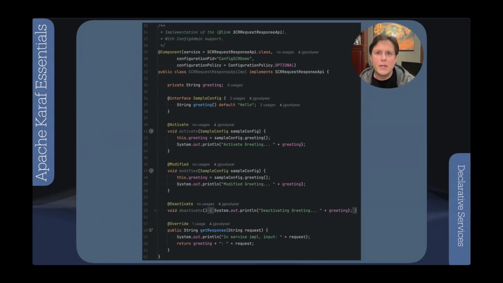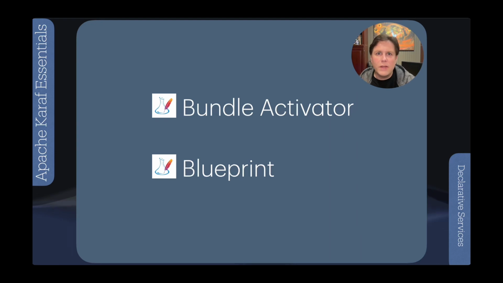Pretty cool. So with this, we have now had a look at bundle activators, the blueprint, and now declarative services. I think you'll find declarative services are going to be a lot easier, a lot more fun to develop your code in. That being said, that's all the time we have for today.